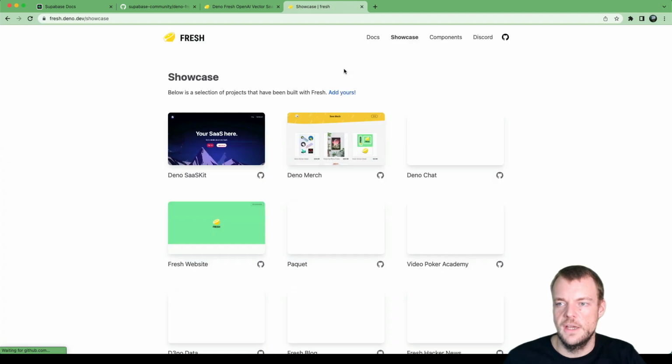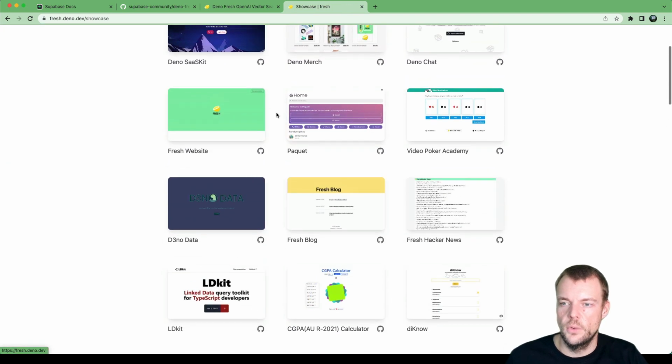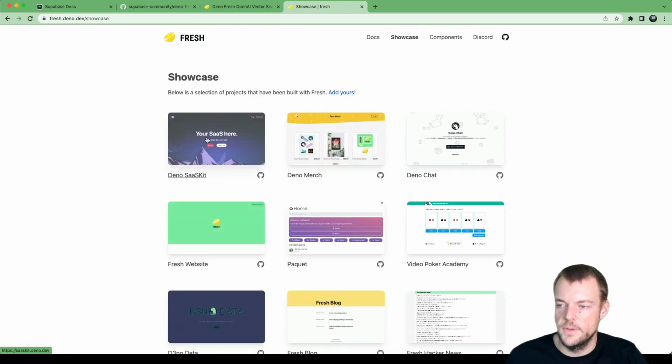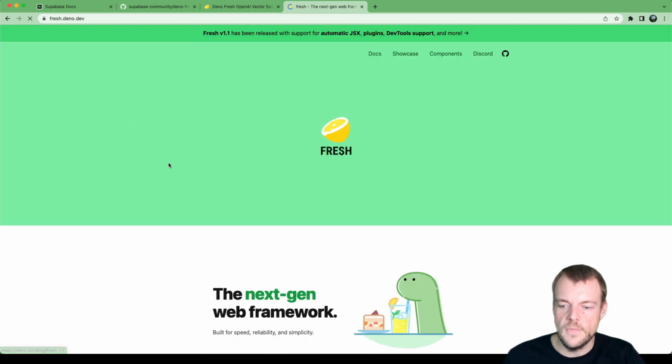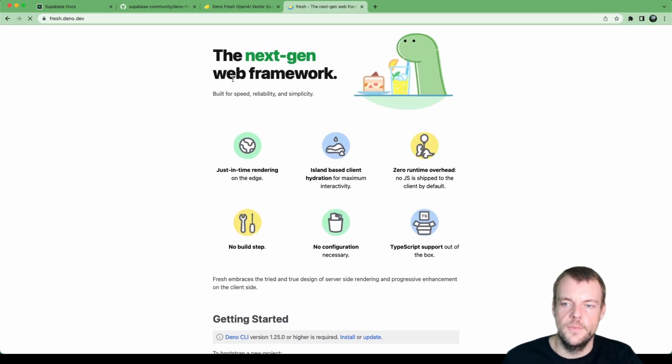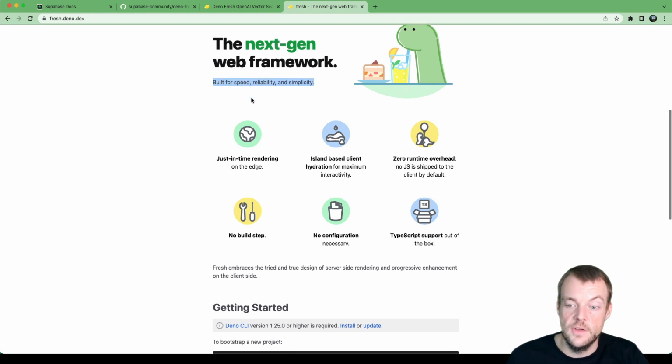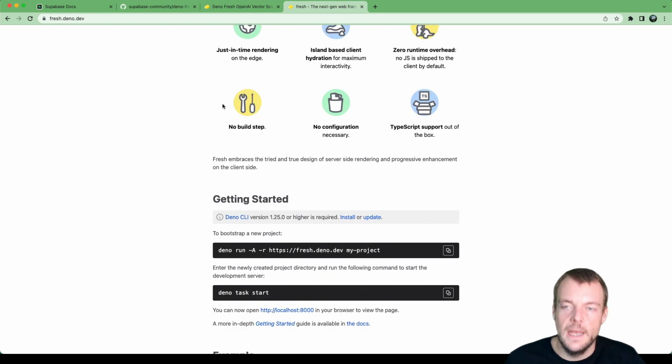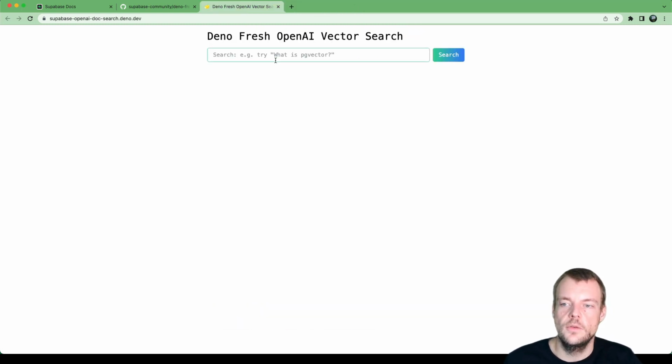Deno Fresh is actually really, really cool. There's a bunch of cool things being built. There's a SaaS kit starter as well. And it is the next generation web framework: speed, reliability, simplicity. There's no build step, just-in-time rendering on the edge. It is pretty neat. I've come to really like it.